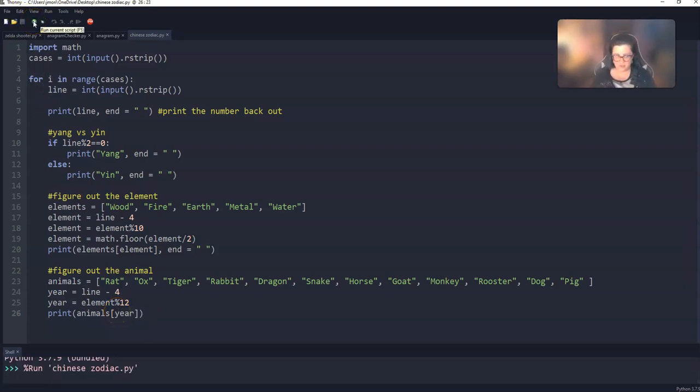All right. So we've got 5. So 1984 is Yang Wood Rat. Perfect. Let's try it. 2012 is Yang Water Dragon. Perfect. 2020 is Yang Metal Rat. Oh no, it's supposed to be rat, but I'm getting rabbit for some reason. Did I just maybe put this in the wrong order? Rat, ox, tiger, rabbit, dragon, snake. Huh. Let me take a look here.